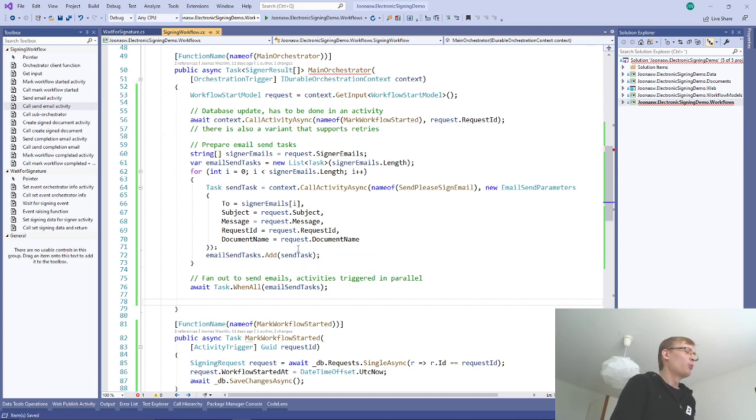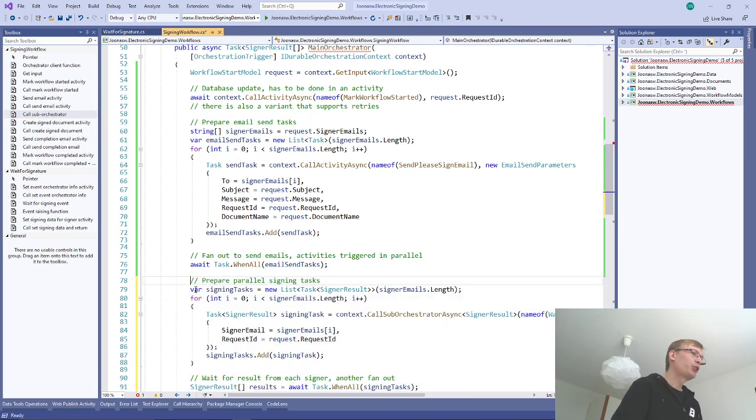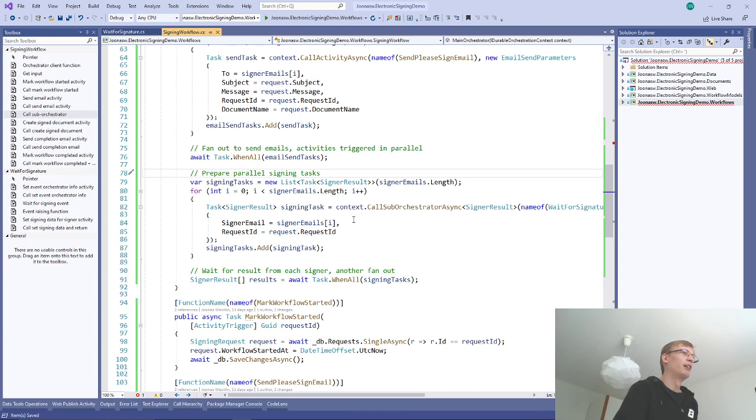Once we're done with sending the emails, we need to start the sub-orchestrator for each signer. The approach here is very similar to the earlier one. We want to trigger all of these in parallel, so we'll just prepare a list. We'll call the sub-orchestrator using call sub-orchestrator async instead of call activity async. Otherwise, it's the same thing, just a name and some parameters. In this case, we do have a result as well. And then we await them all.